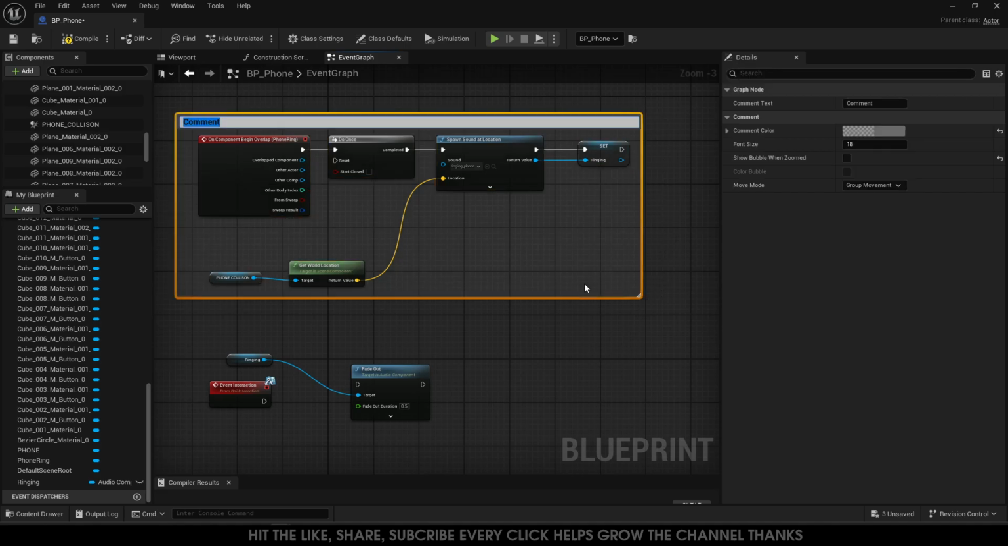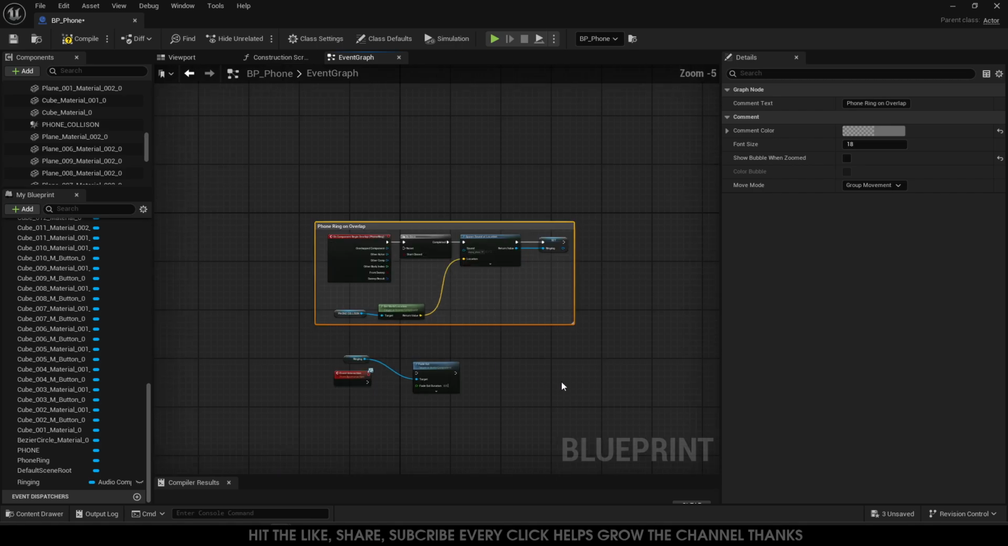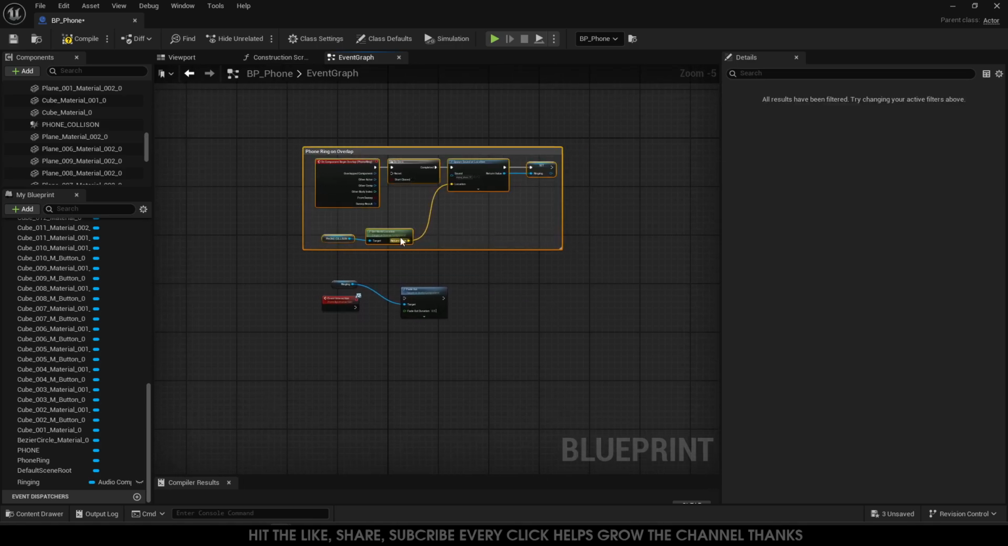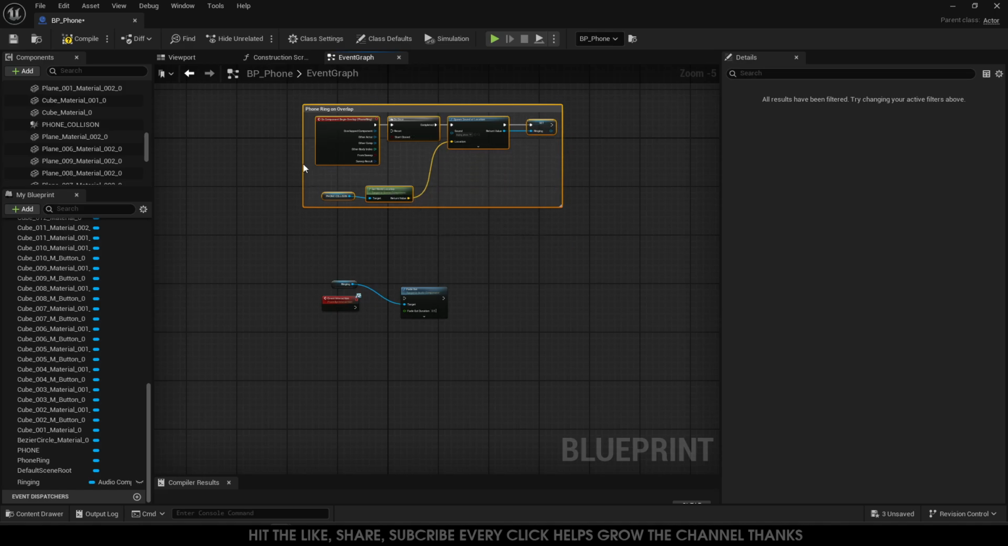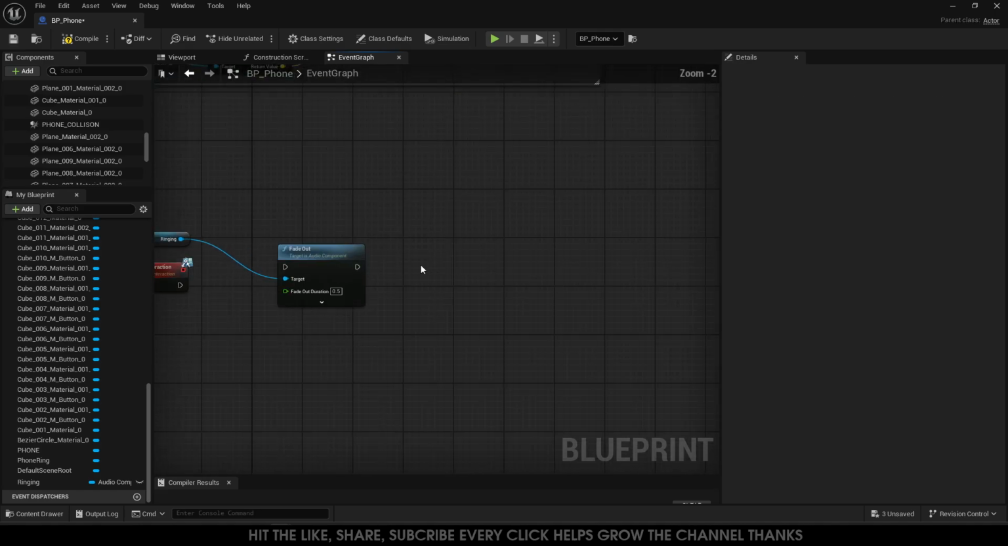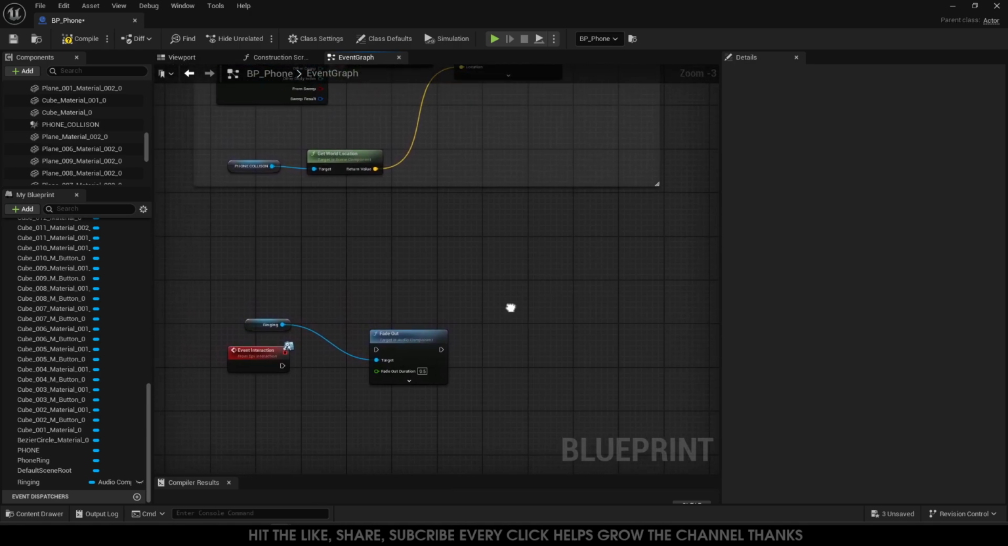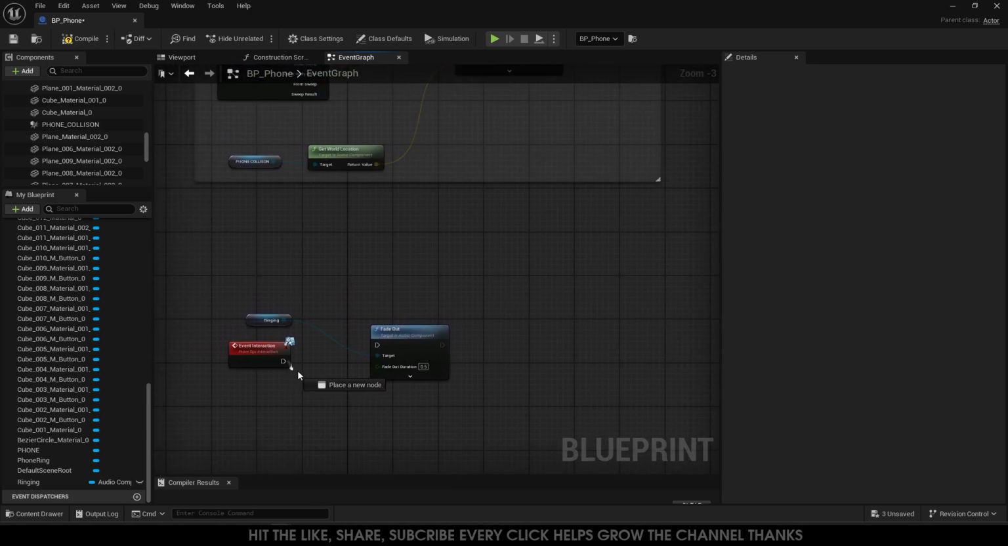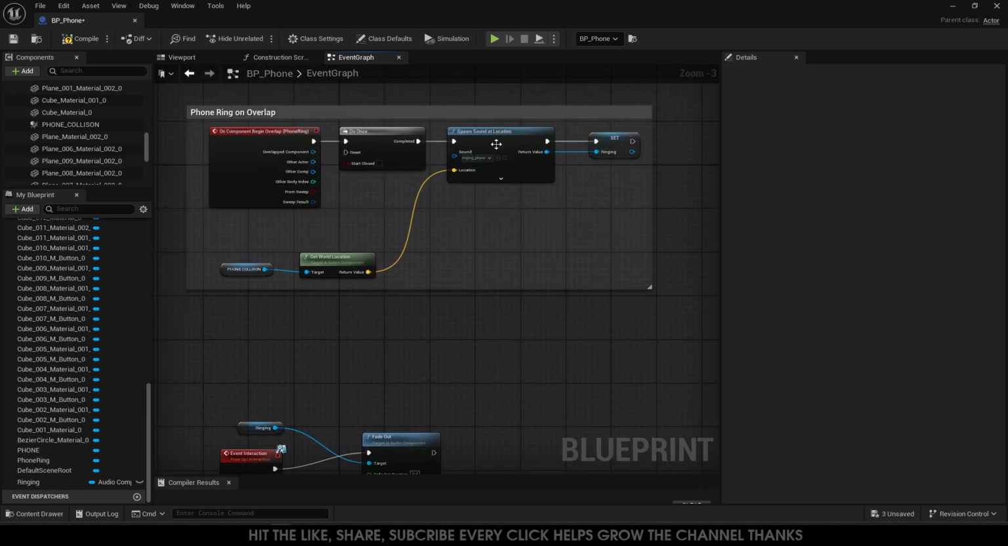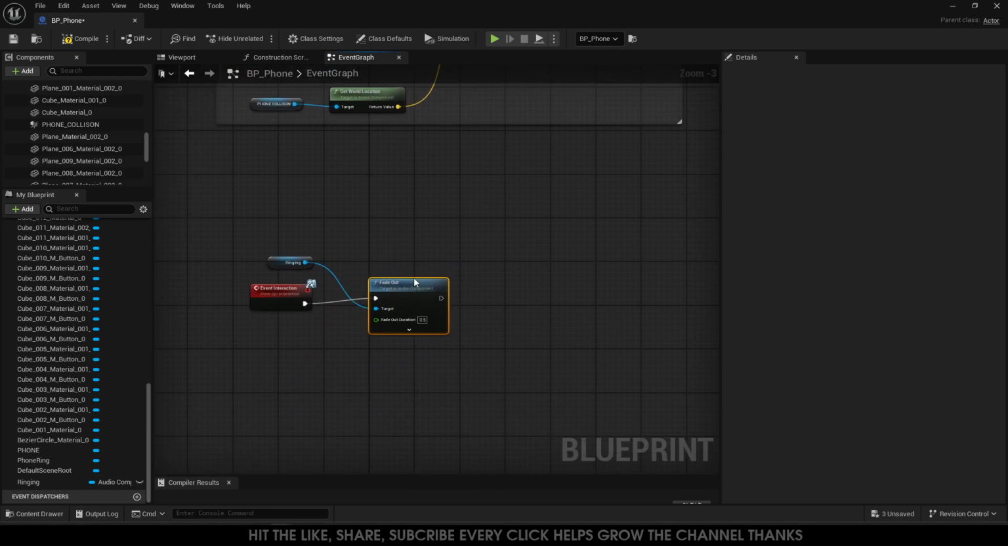So I'm just going to comment this. Phone ring on overlap. I'll just comment this by pressing C. Okay, so this is pretty much done. We don't need to worry about this logic. It's all done. So now we're doing the interact with the phone. So when we press E on the phone itself, we want this audio here to fade out. Now you might want it to fade out over a second, half a second, entirely up to you.